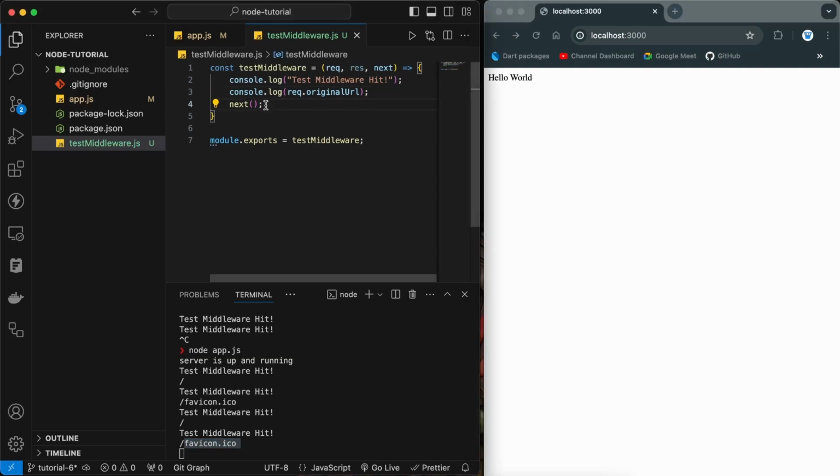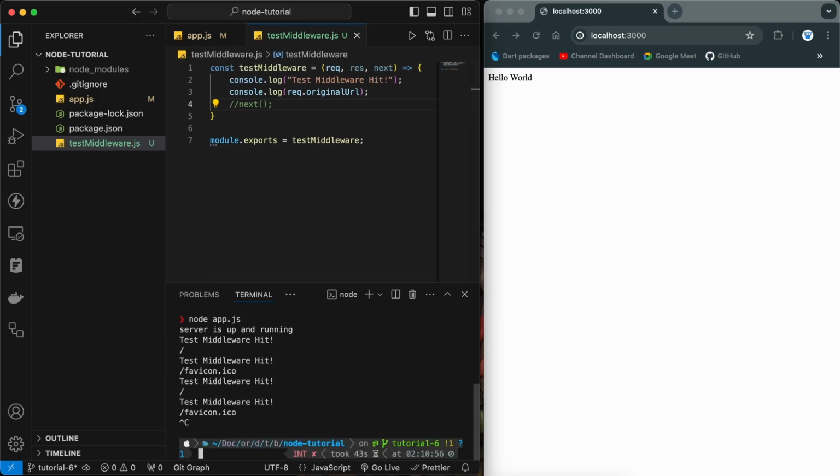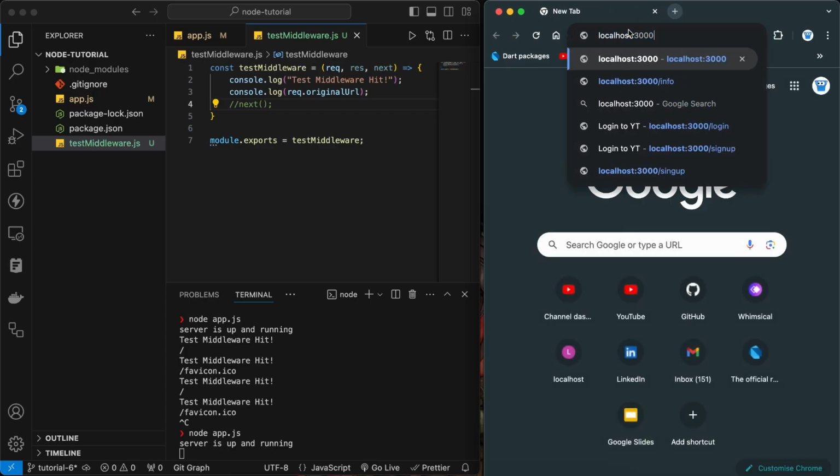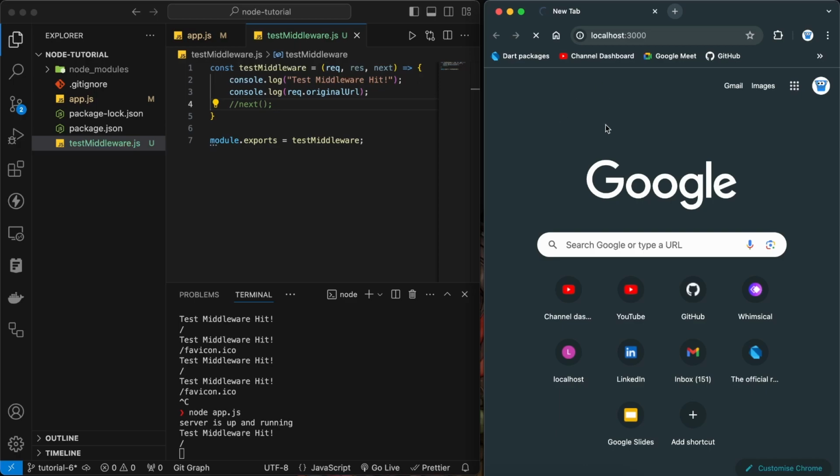Now let's get to the next function. This next function is very important. See what happens if I don't use the next function. If I remove it, I'll kill the server and restart the server again. I'll make a new tab. I'll go to localhost 3000, right? We are not getting anything back.